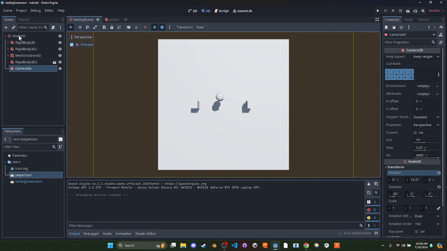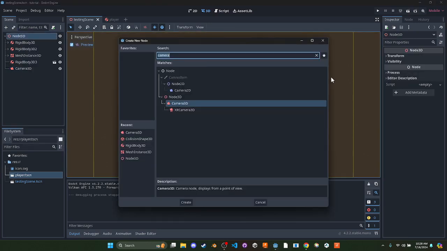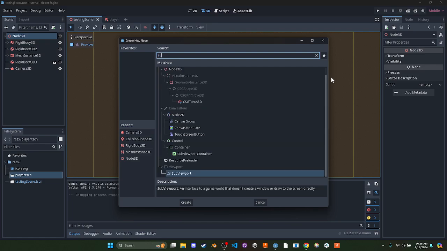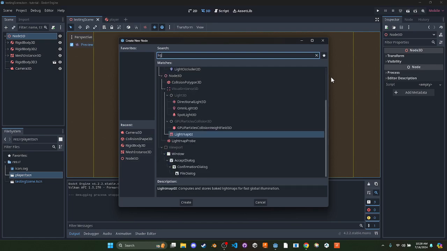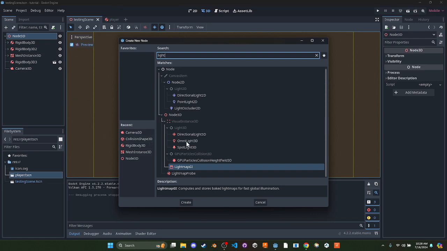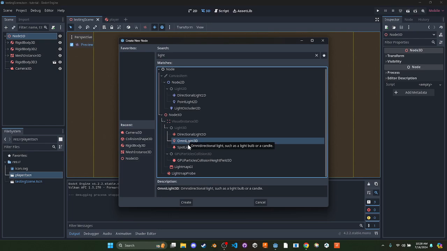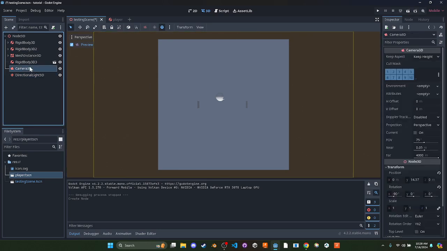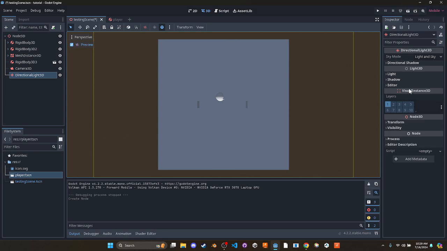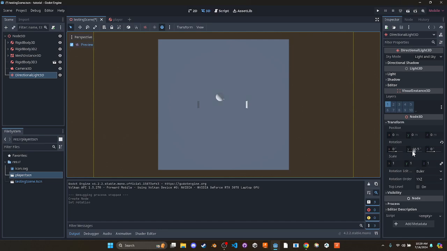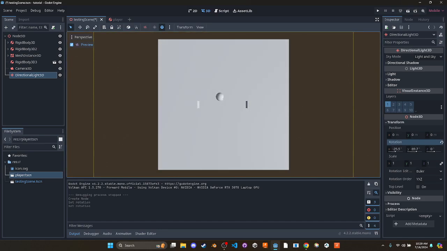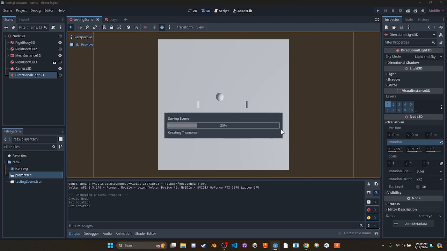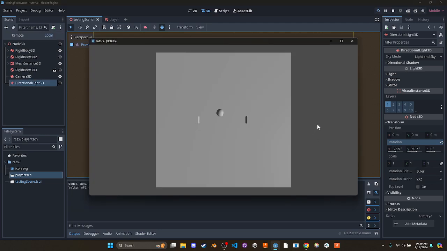Okay. Let me see if I can add. No light. Yeah, there we go. Add a light, cause it's pretty dark in here. Anyway, that's better. There we go. Now you can see the player.